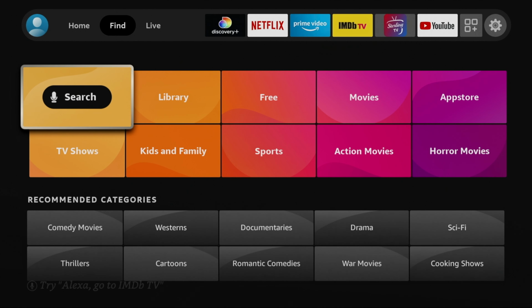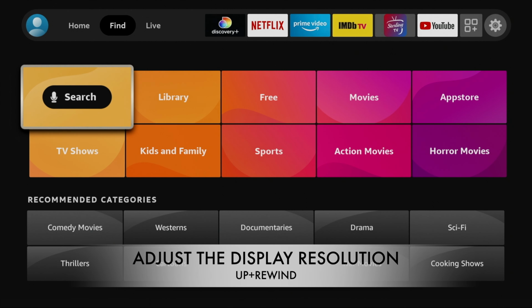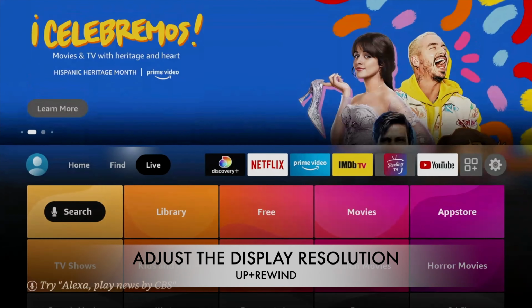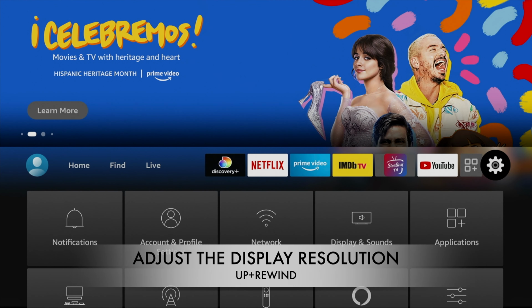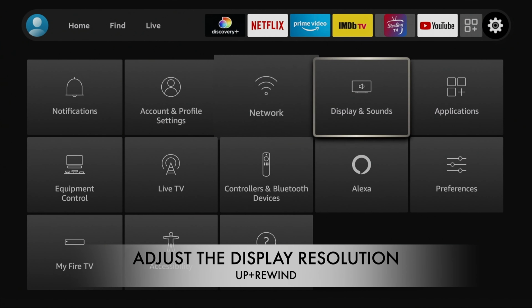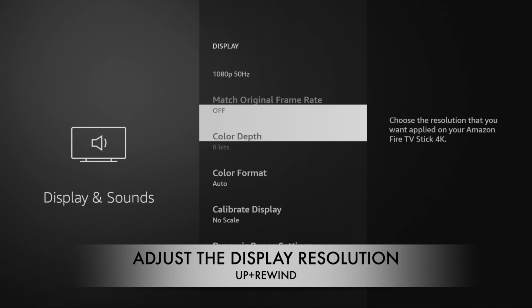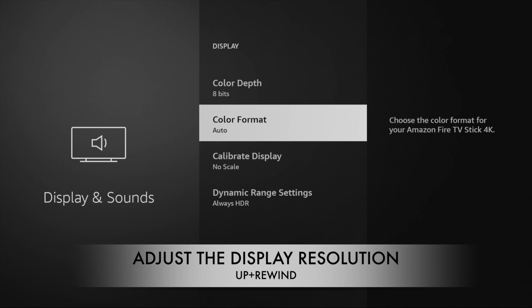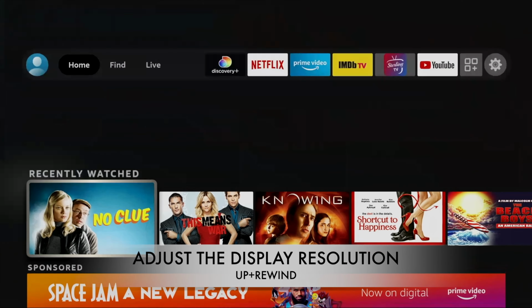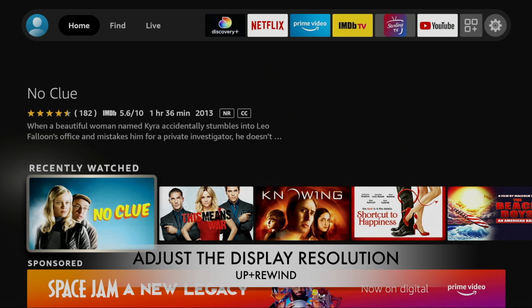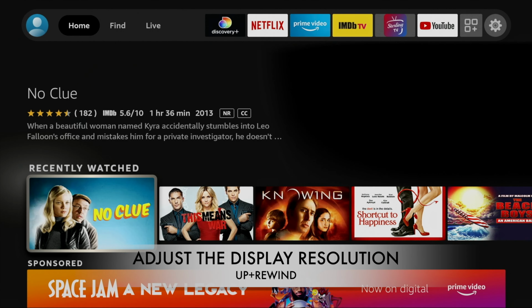So the first hidden key combination on your remote that everybody needs to know is how to adjust the display resolution. Now you can do this through settings by going all the way up here, all the way over to settings, and then down to displays and sounds, and then to display, and then you do all these things to try to get it just right. Well, there's a way to do it and actually see what you're currently running and how you want to run it.